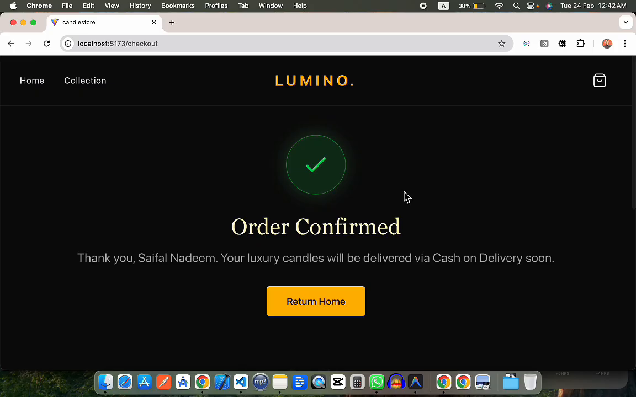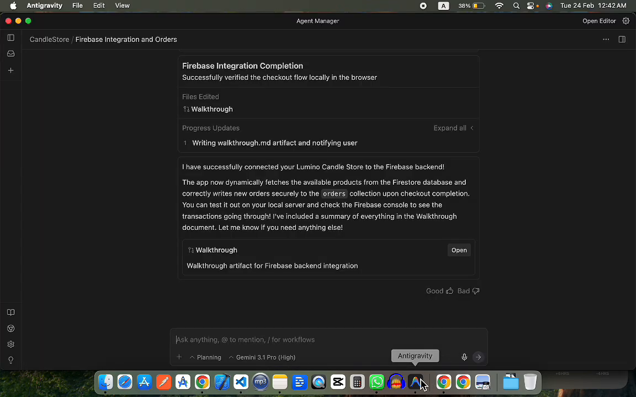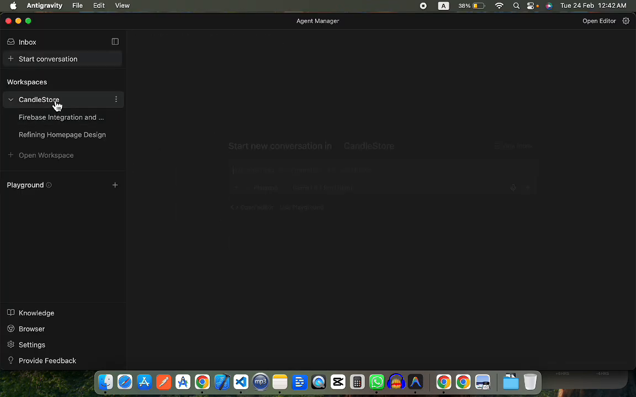However, right now there is no one to manage the products and the orders. So we need to create an admin panel, a simple admin section to add real products and manage the orders. So let's get back to Anti-Gravity and let's start a new agent.